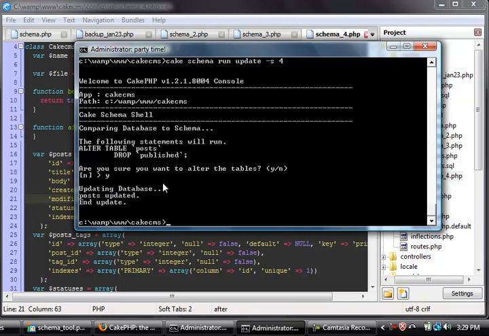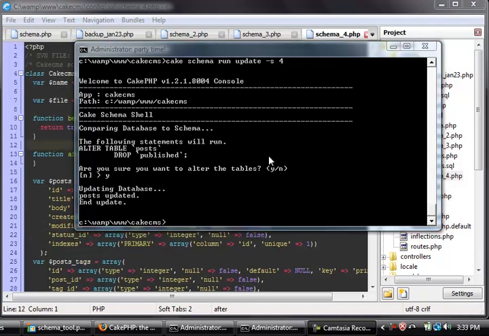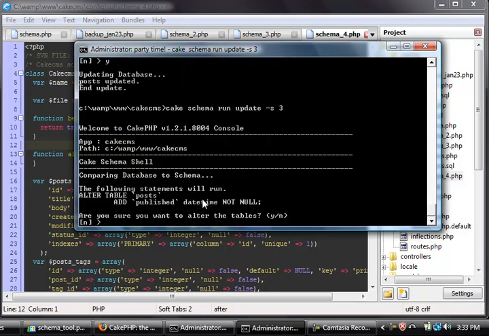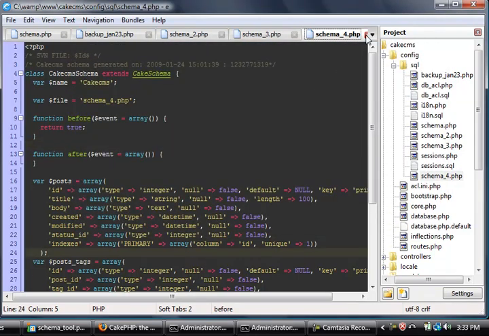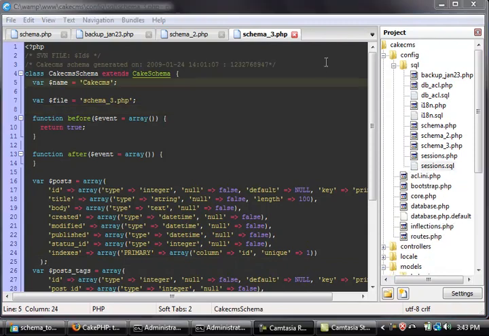So that's another handy way to do updates on your tables, especially handy for removing columns and changing column types and things like that, things you do for updates. Alright, so let's roll back to schema 3 now. We'll just jump in the command line, and we just want to do an update back to schema 3, and it's going to add the publish date, and we'll say yes, and we're back to where we want, and we'll just delete schema 4 out for now.